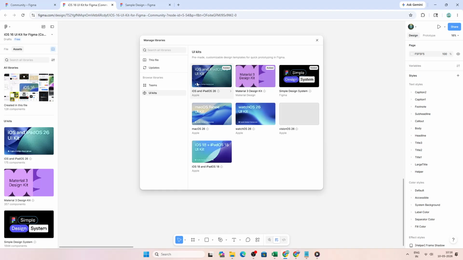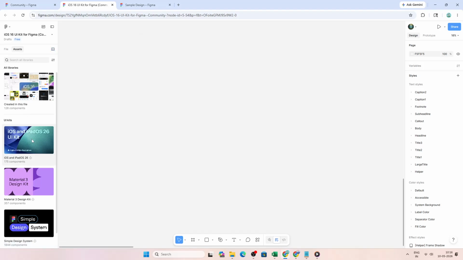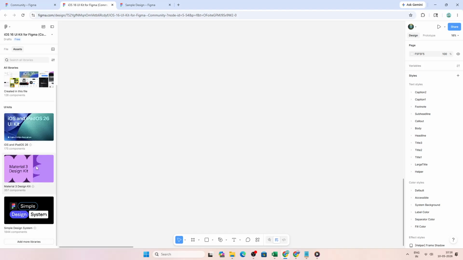Enabling a library doesn't copy everything into your document, it simply makes those components and styles available to use, which helps keep your files lean and consistent.